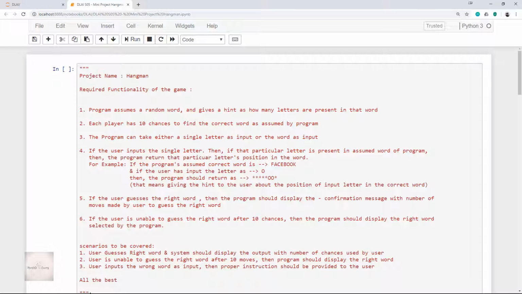Alright, we now have completed our project of building the game Hangman. Let's run our program and see whether our program is able to satisfy the business scenarios or not. So the first scenario is, when the user guesses the right word, then the system should display the output with the number of chances used by the user.